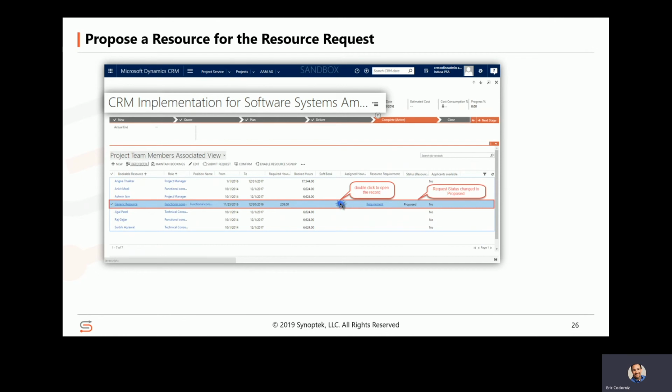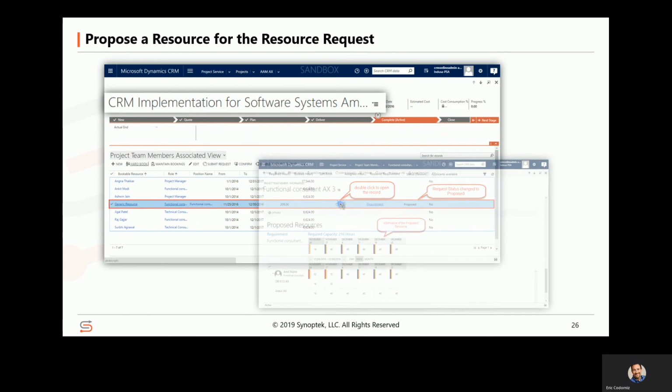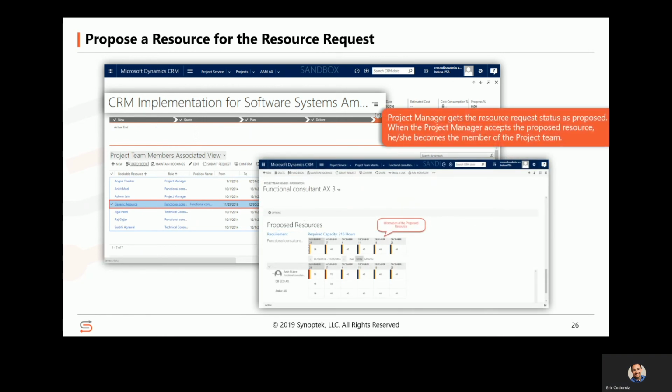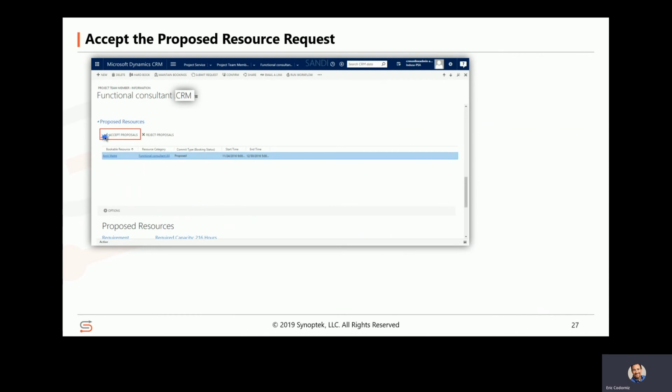The next action is taken up by the project manager. Once the resource is proposed, the resource request status will be updated as proposed. The project manager can open the request, where he will get the information about the proposed resources and can accept or reject the resource. Once the project manager accepts the resource, he or she becomes a member of the project team. Next action, the screen shows the resource is added to the project team for the required duration.